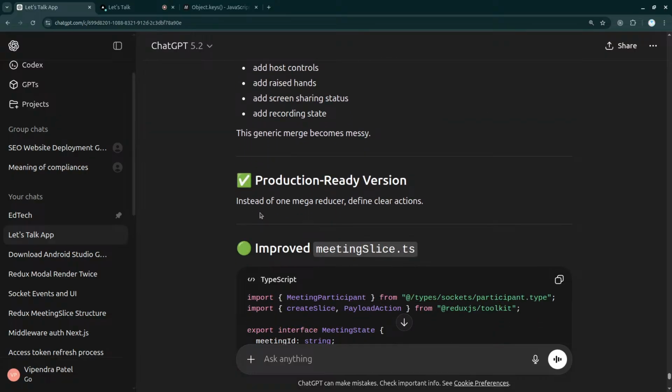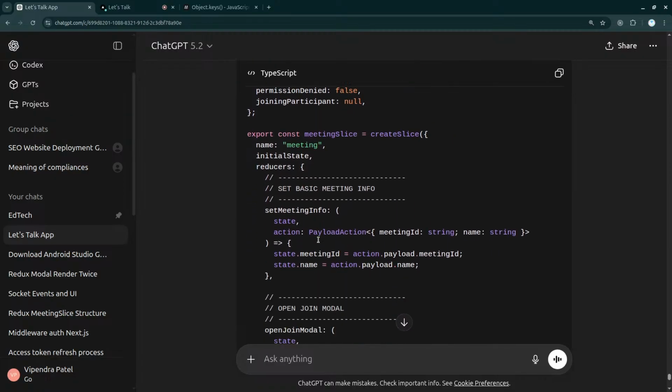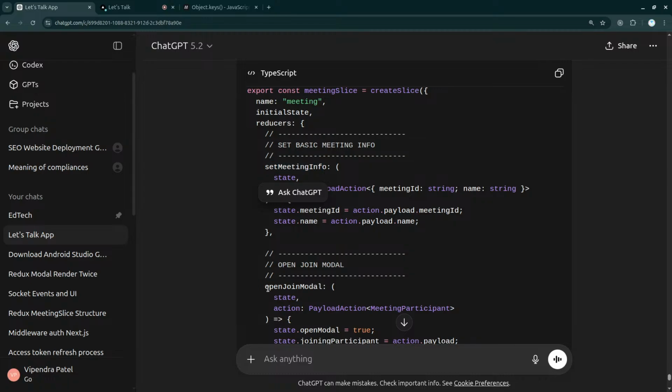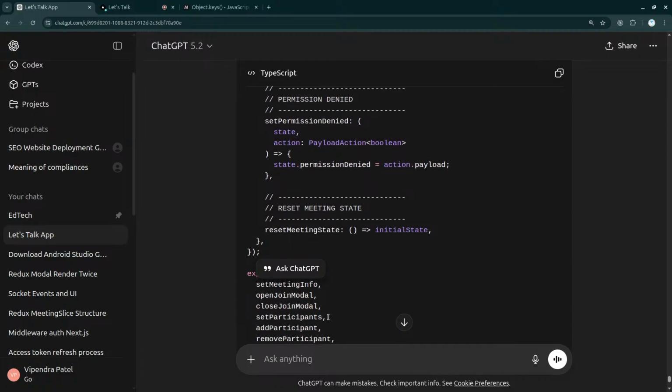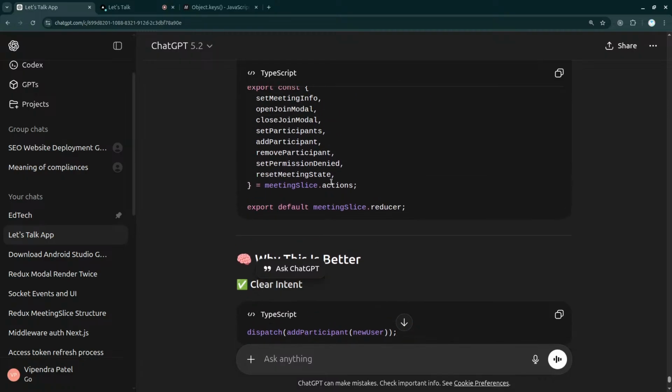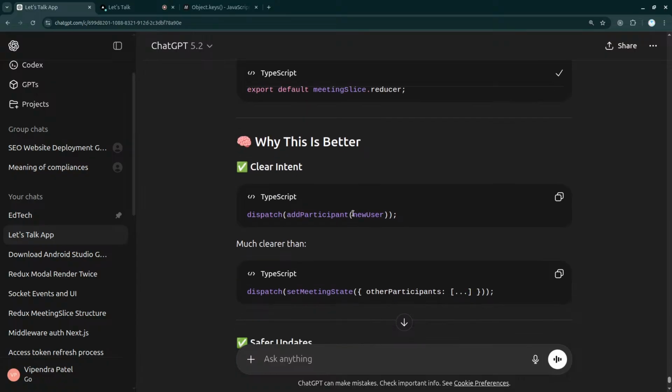So production ready version, instead of one mega reducer, define clear actions. In the sense, I will have reducers here. When it comes to the register, set meeting info, this is mainly going to be used for meeting info. Open join modal, set participants. So ultimately it is actually asking me to create many of them just at the same time. So set meeting info, open joining modal, and let's copy it as it has suggested. So let's go with this too as well.